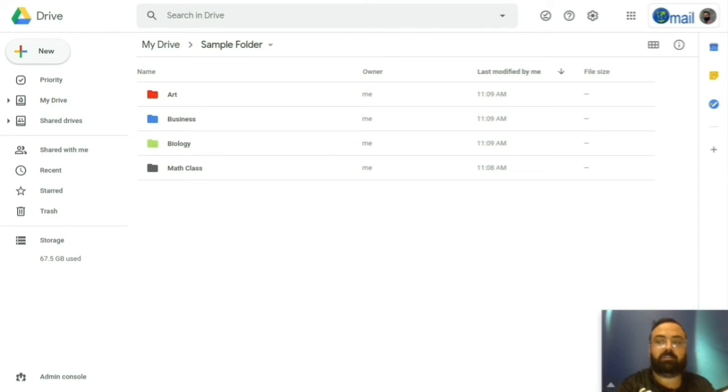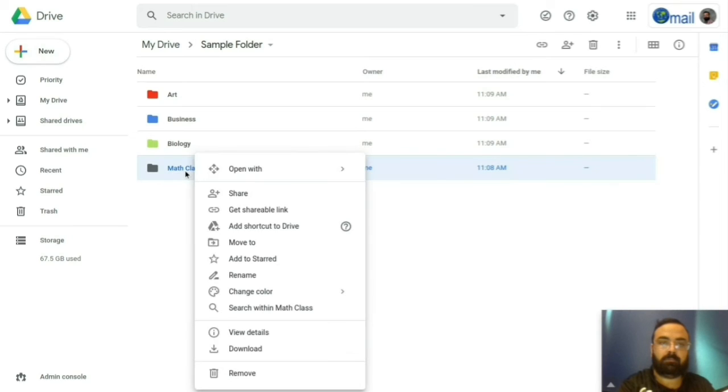Don't worry about teachers losing access to your work. The links you have shared will still go directly to your files, even if you move them to a new folder. You can also color code your folders by right-clicking on the folder and selecting Change Color.